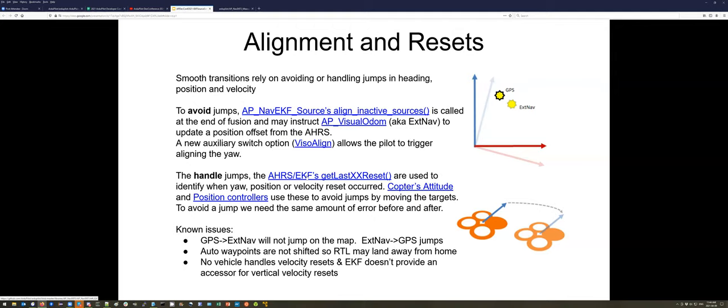And then inside of the copter attitude controllers and position controllers, we handle these jumps by moving the target. So this is really Leonard's work, but say, for example, there's been a position jump, like in this little diagram here, where suddenly the copter's position has moved a few meters to the right. We move the target. So in this case, the vehicle was trying to aim for a target 1 meter or so ahead of it. Suddenly the whole vehicle has moved a few meters to the right, so we move the target a few meters to the right as well.